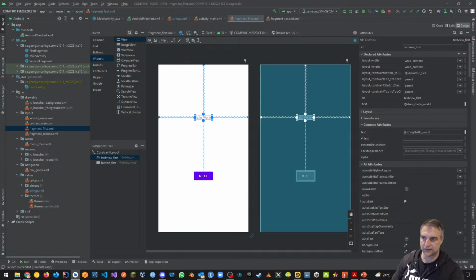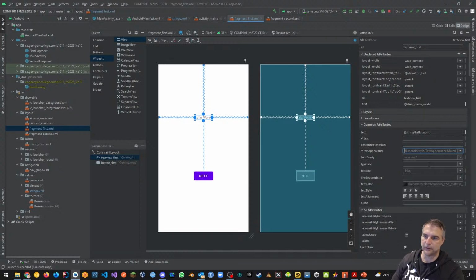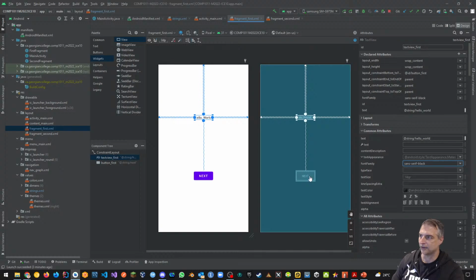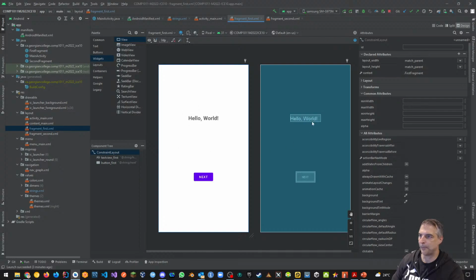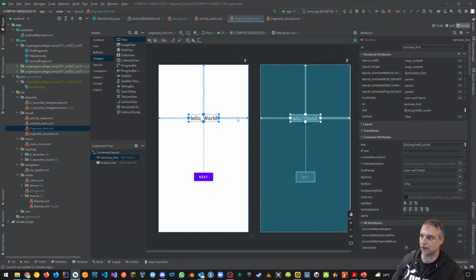Common attributes is text, right? Text appearance. So again, you can see that there is an appearance that I have here as well. And if I open it up, it shows me font family, typeface, and a bunch of other stuff in terms of line color and so on. Let's say I don't want to use sans serif, but I want to use sans serif black. I can do that. It kind of makes it more bold. And instead of my text size being 14 points, that's what this is, I can change that to something bigger, like 24 points. Okay, and you can see that what's happened is the constraints also change.